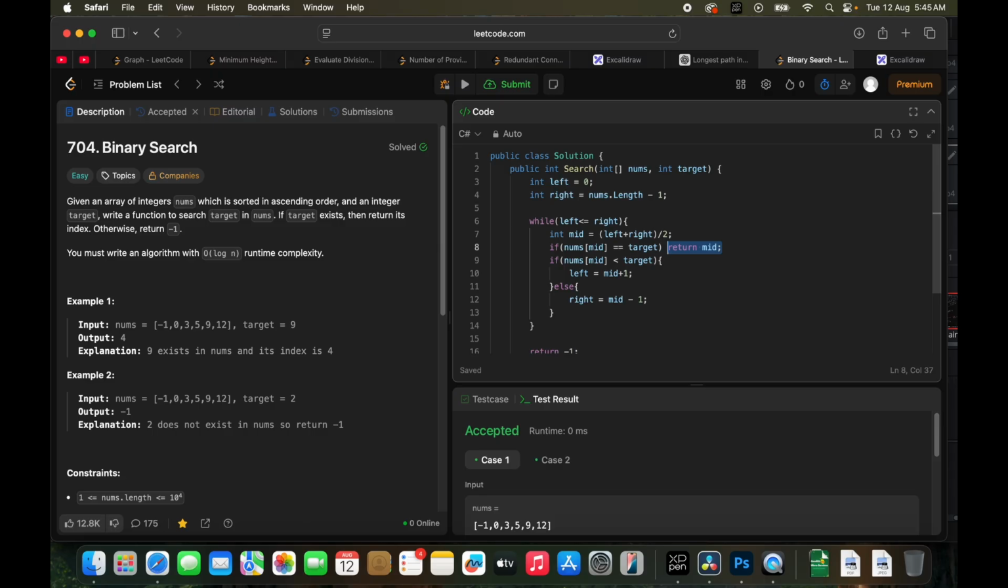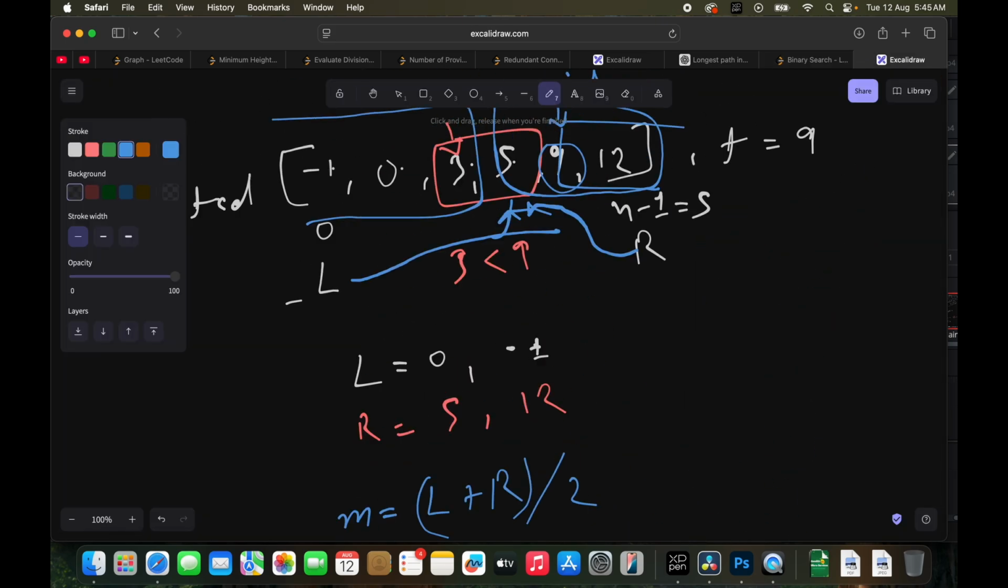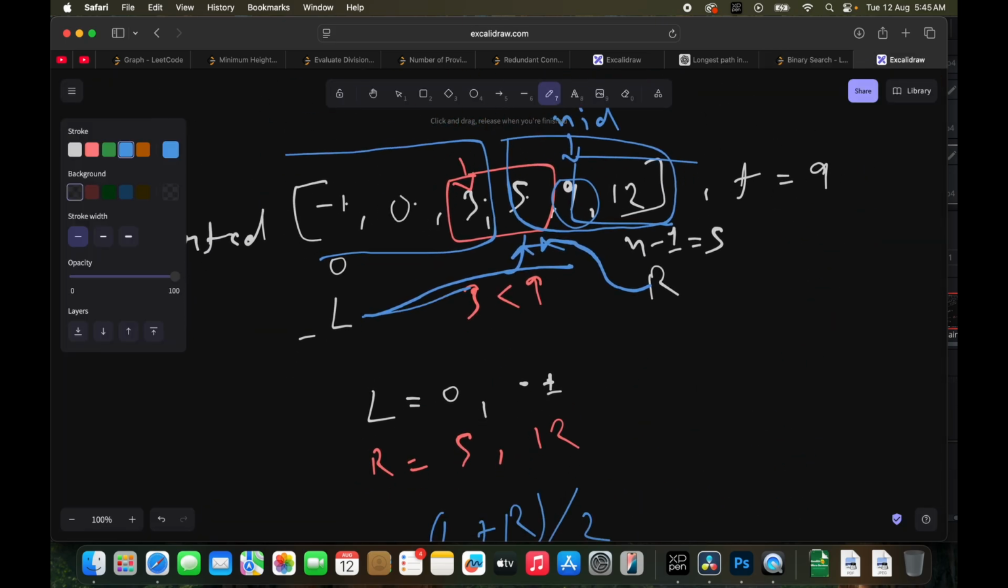But if we did not find the target, what we will do is check if nums of mid is less than target or greater than target. If it is less than target, then we know that the index mid and anything before it is simply not going to be the answer. So we will shift the left pointer to mid plus 1.